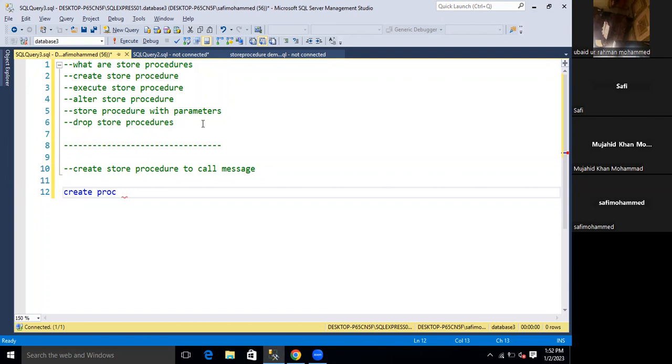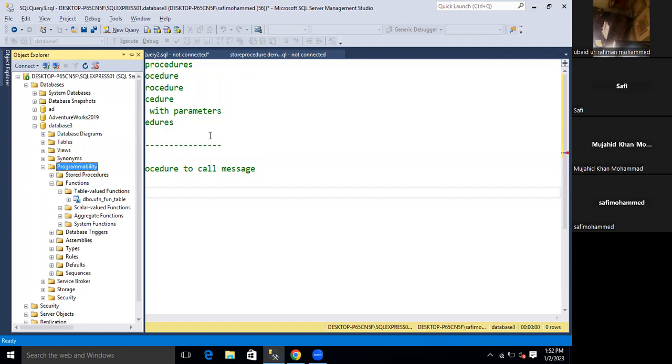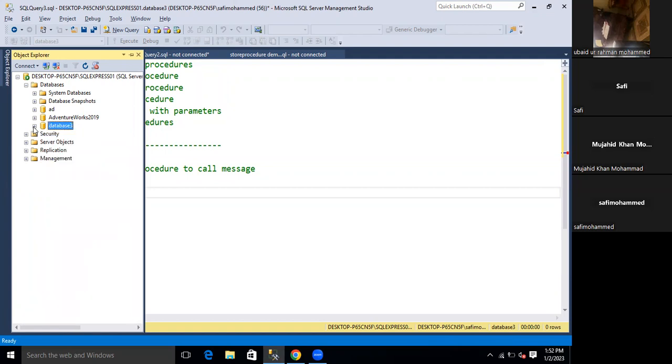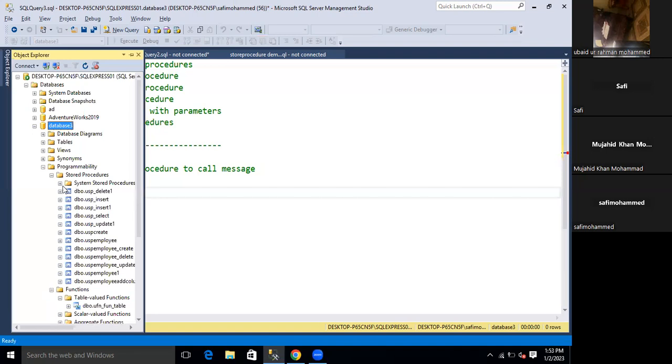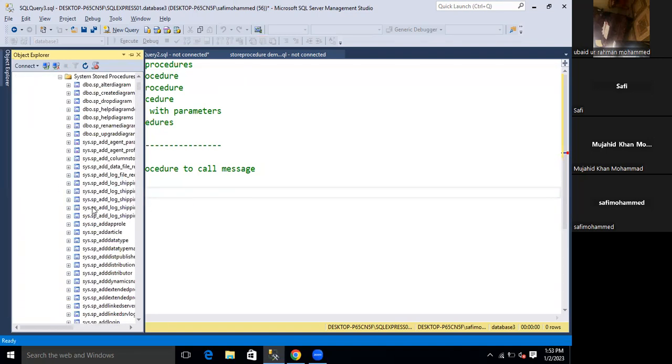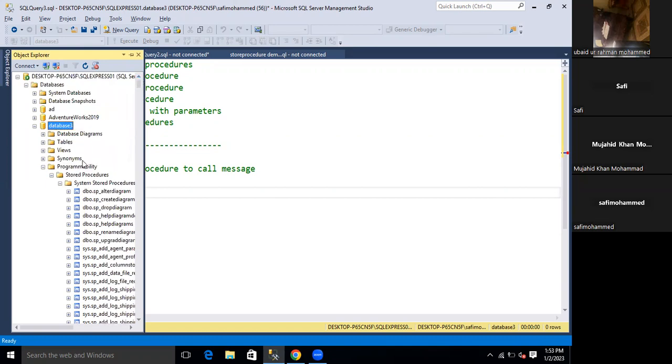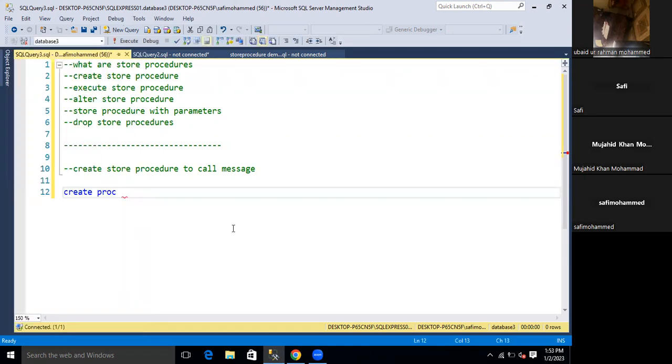We have two types of store procedures. One is system defined, other is user defined. The one which we create are called user defined, and the ones which are built in the system are called system defined store procedures. We can see the store procedures here. System defined store procedures usually start with SP. We have so many system defined store procedures here. And we can create our own user defined store procedures.